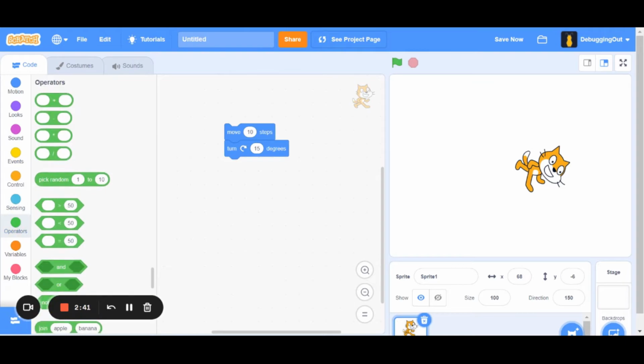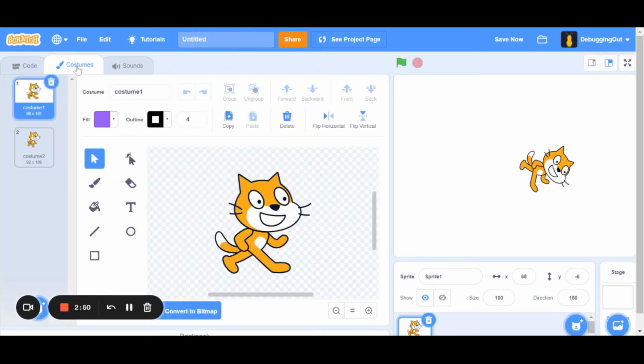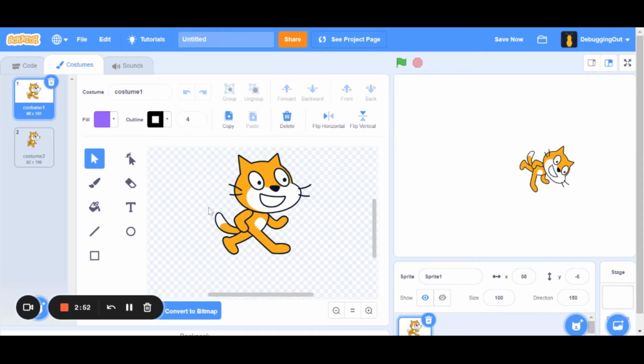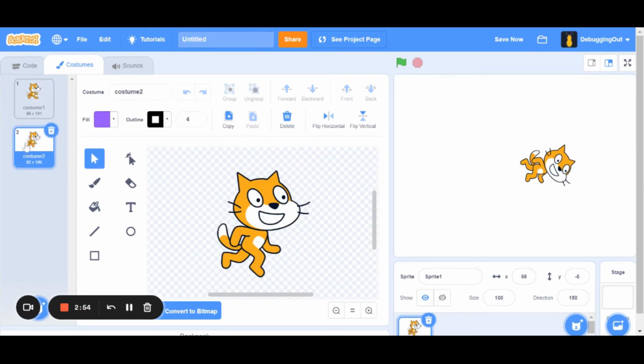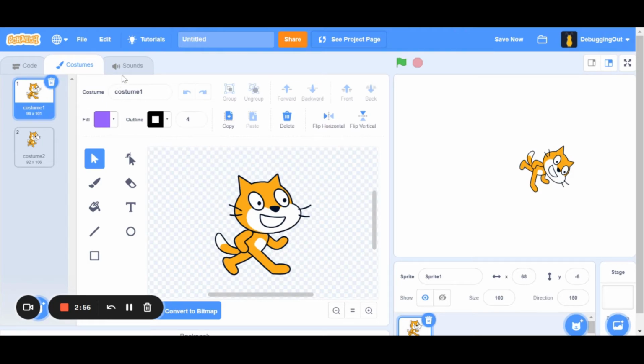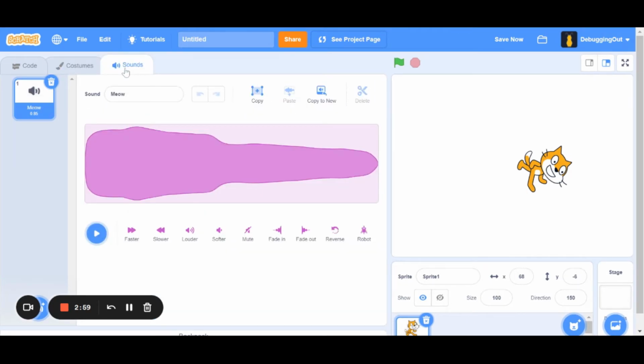You may also notice that there are two other tabs above the block palette to let us switch away from code and to other things. The first one is the Costume tab, where we can add, design, edit, and upload costumes for our various sprites. The second is the Sounds tab, where we can create, upload, edit, or search for various sound effects to use within our project. We'll go over these features within these tabs in more detail in the future, but for now, just know that they exist.